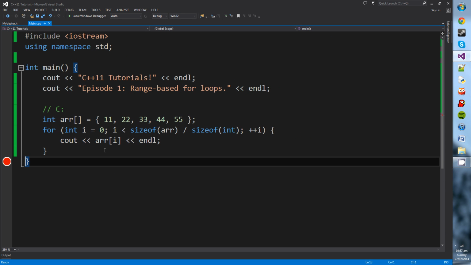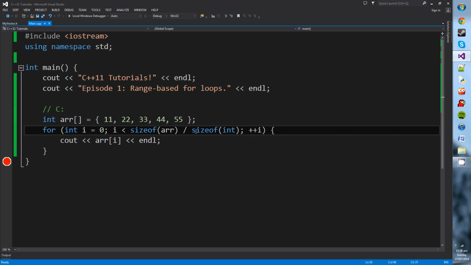But there is another way to iterate through these. So this is the index approach, where you have an index that you're incrementing. But instead you can have a pointer that you increment. Let me show you how that would look.